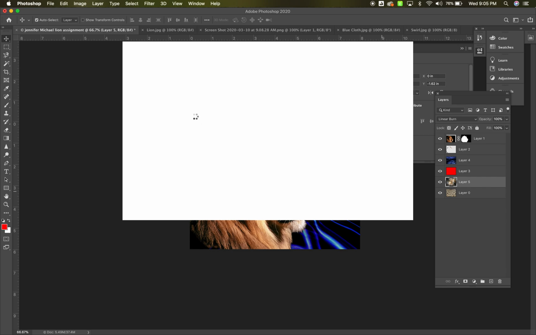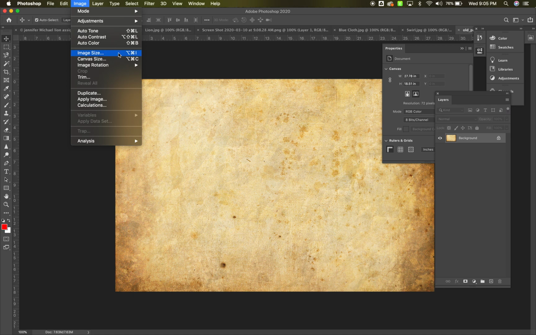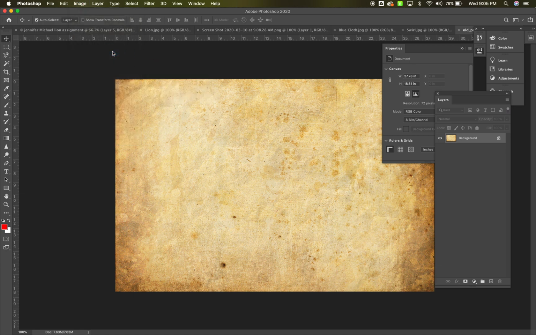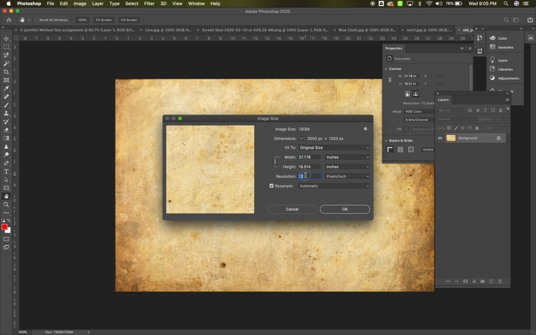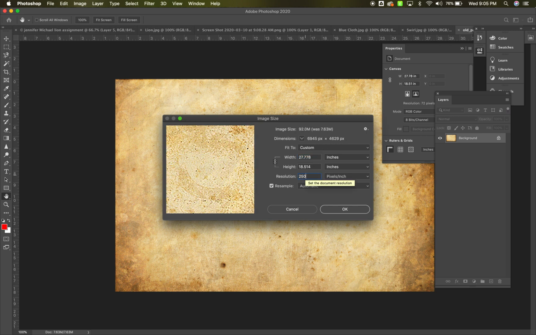We're going to change the resolution to 250. So remember how to do that. Go to image, size, and change it to 250 PPI, which is pixels per inch, and hit OK.